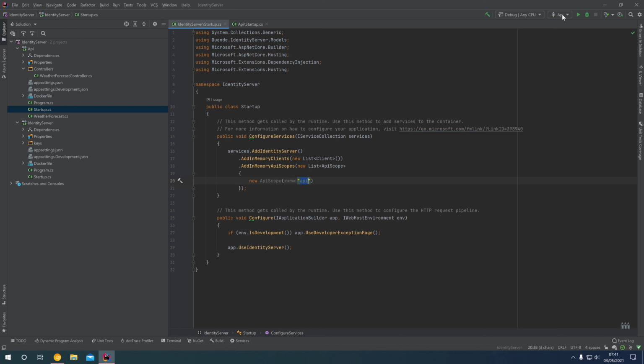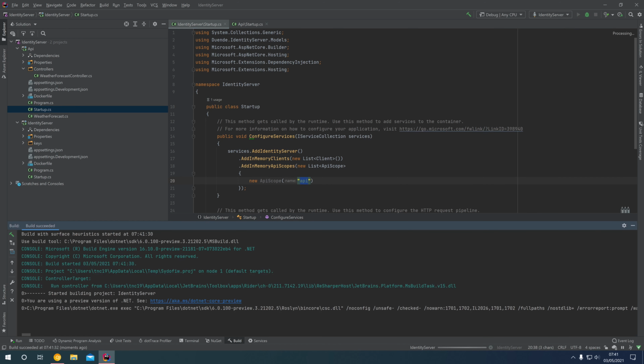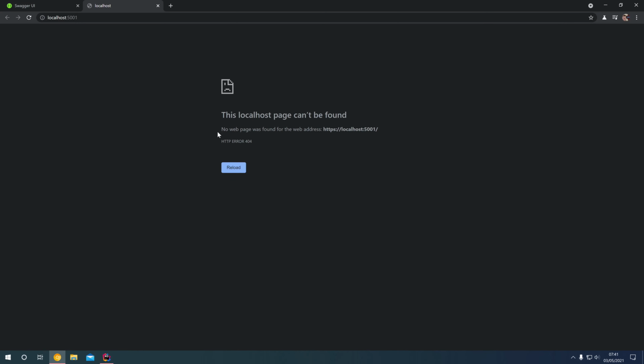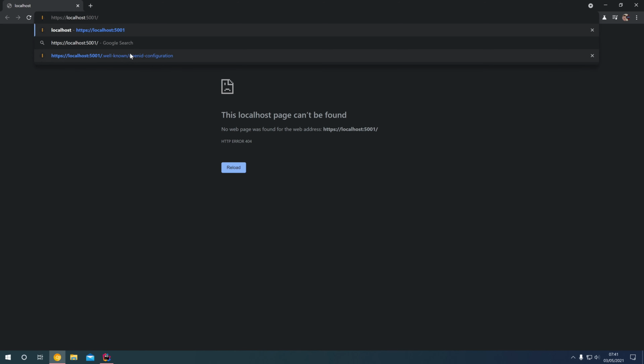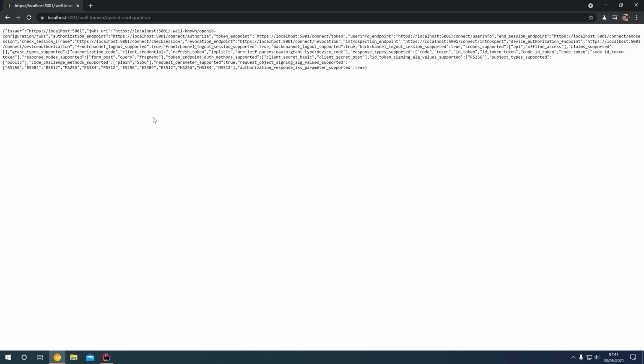So, what we can do now, if we run the Identity Server, give it a few moments to build the application. Again, it will launch to this 404 not found. However, we can go to well-known OpenID configuration, and you'll notice that we have a scopes supported property. And you can see inside here, we have our API scope. So we can see that that has worked successfully.